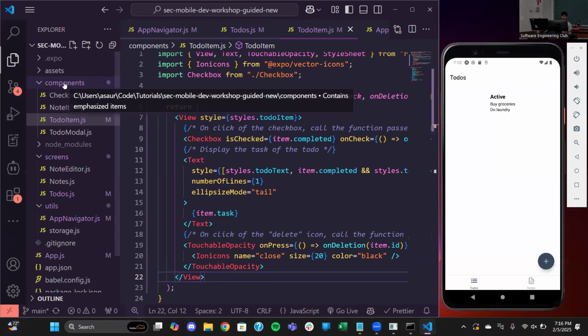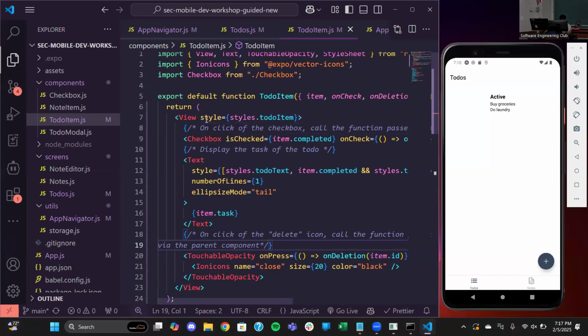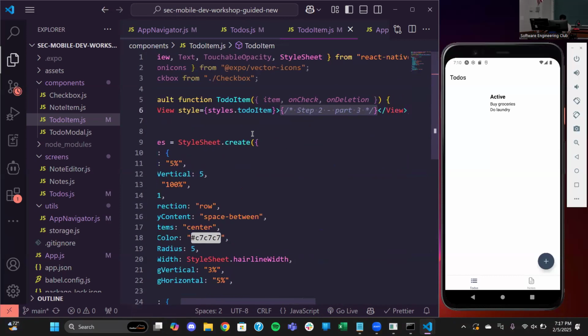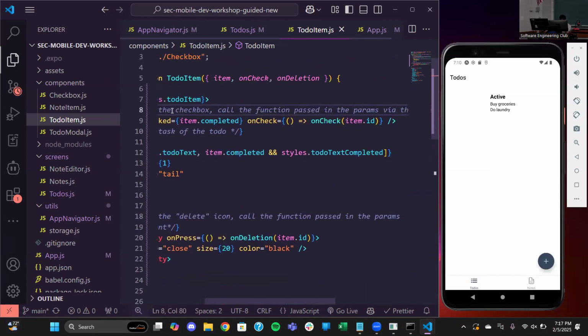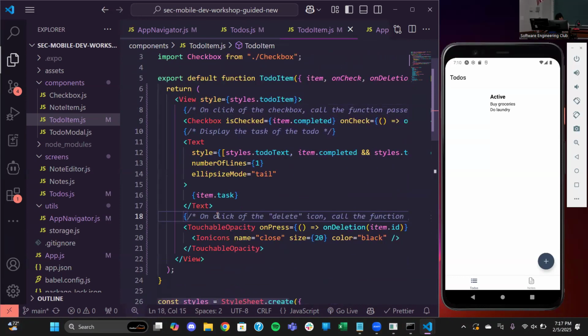Did you get a chance to find it? And then inside the row brackets, it should look like this. Where it says step 2 part 3, you're just going to paste that code. And then fix these comments. Then we can go on to the next step.